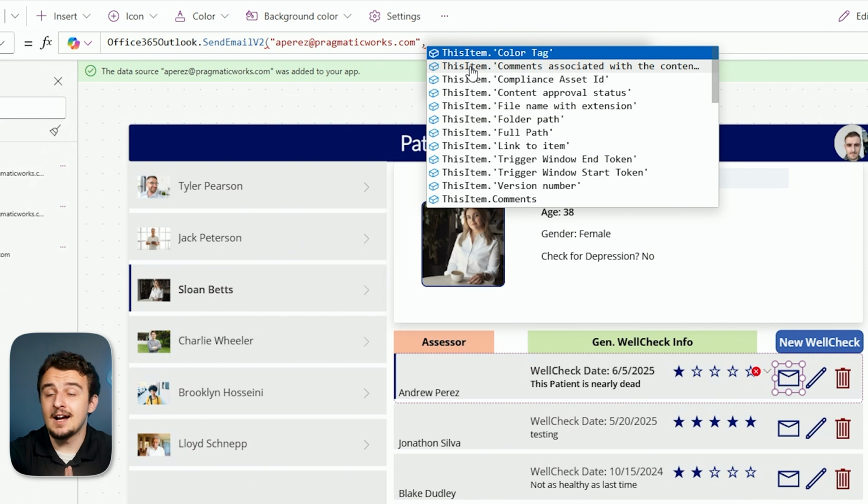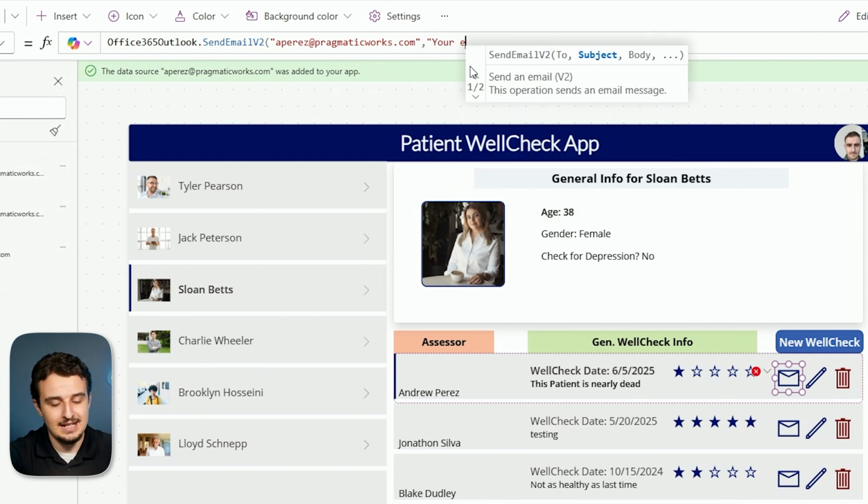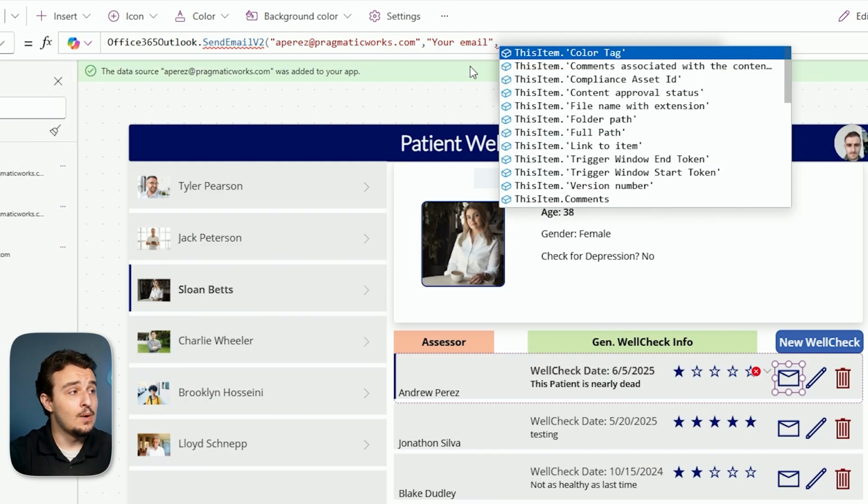After I've done that, I can write out the subject. So I'll just say your email. Woohoo! All right. Now, thus far, I've only been using static values, but one of the big things in Power Automate is the use of dynamic content. Well, you can bring in dynamic content from your application just as well as you can in Power Automate.